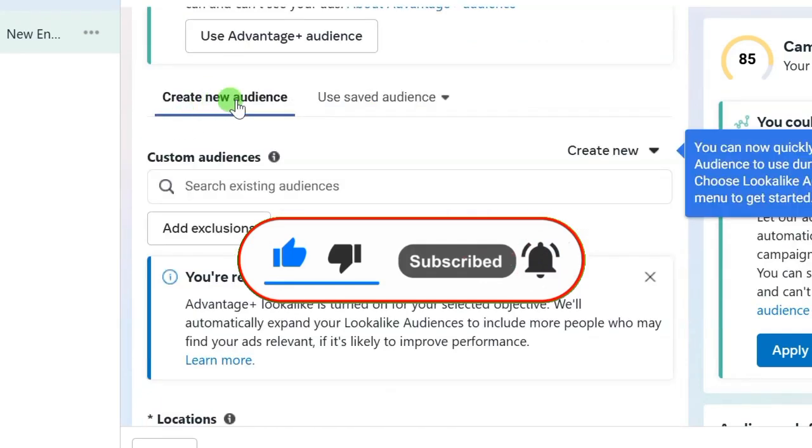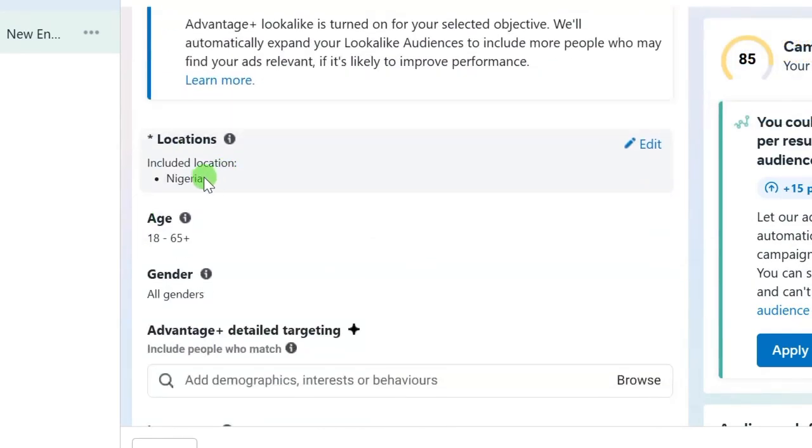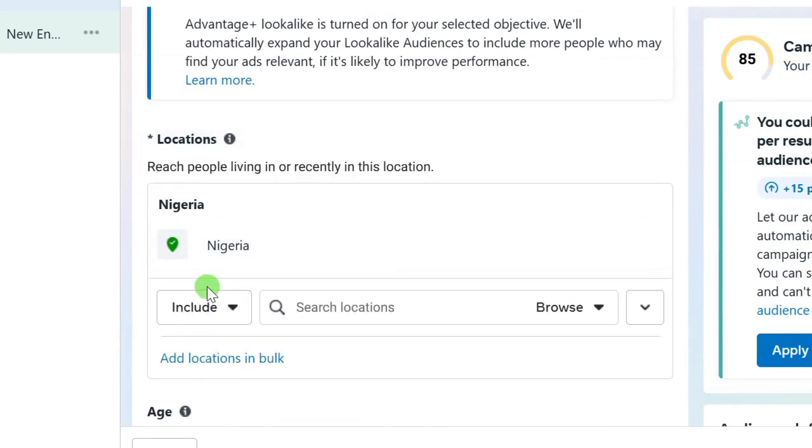Right here, you will see create new audience. Scroll down, then go to location. There's an edit button here. Click on this edit button to edit your locations. If you're targeting a different country, then select that country here and remove this existing one.